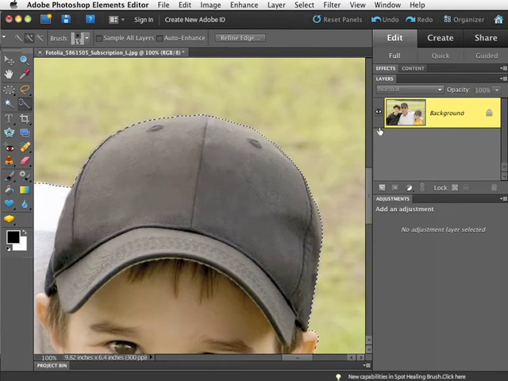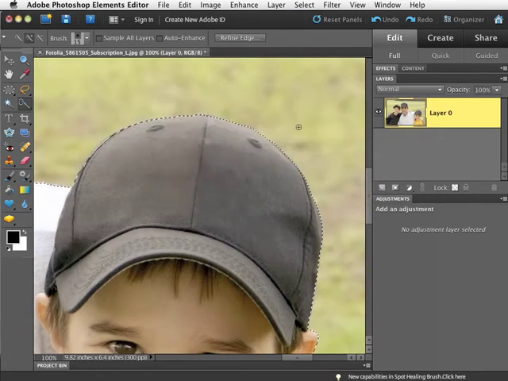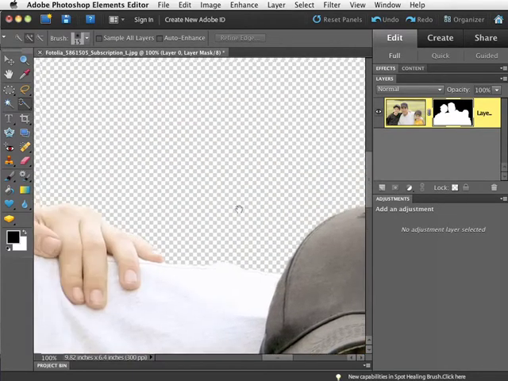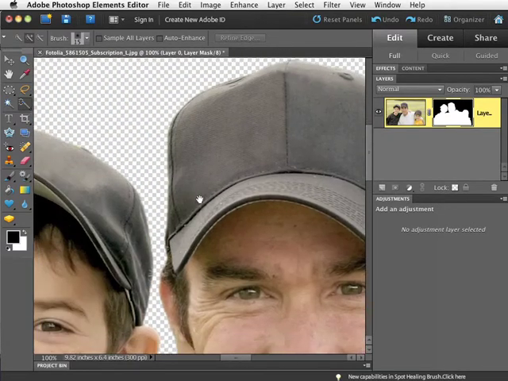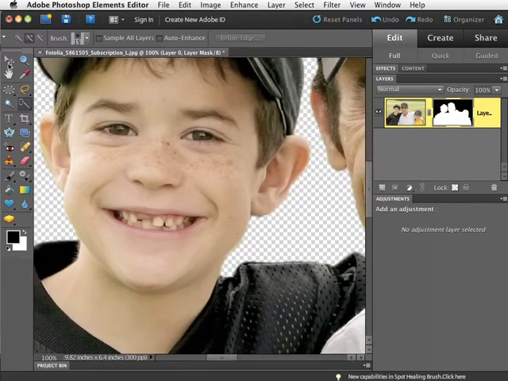Next thing we want to do is add a layer mask to this layer to hide the background. I can't do it on a background layer because it's locked. So I just double click. The New Layer box opens, just click OK, and then click the Add Layer Mask icon right here. So now all I have is them in front of a transparent background. Okay, they're ready for us to take them and drag them into another background. So I'm going to do that.